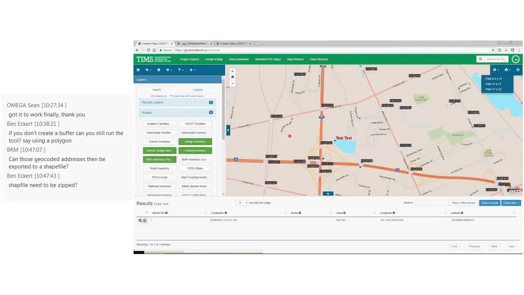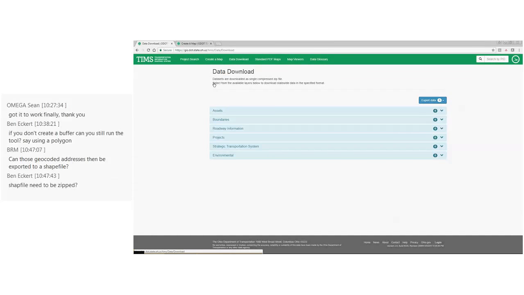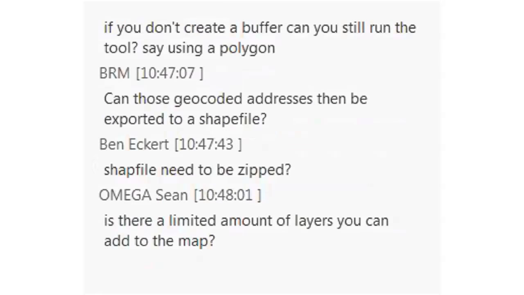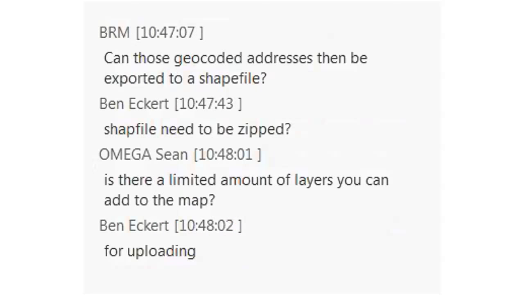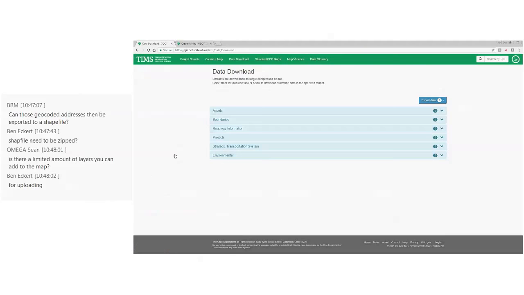All right, so I'm going to keep this moving and jump to the next page here in TIMS called Data Download. So if you want to just come to TIMS to download the data, the question was, does the shapefile need to be zipped? Yes, the shapefile should be zipped. Is there a limited amount of layers that you can add to the map? No, there are not. You can add as many as you want.